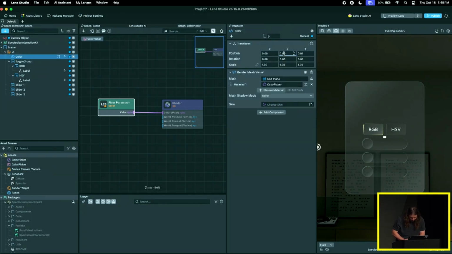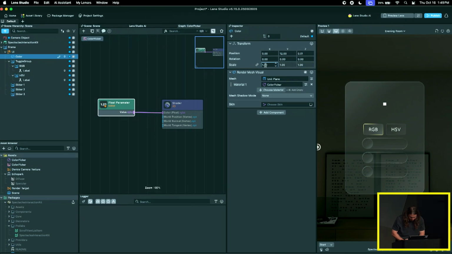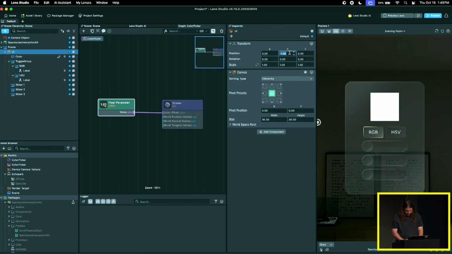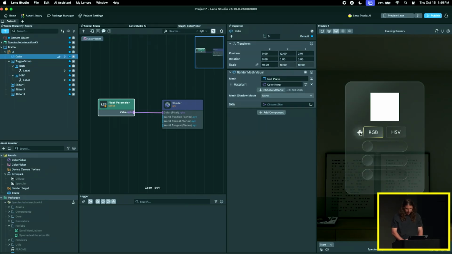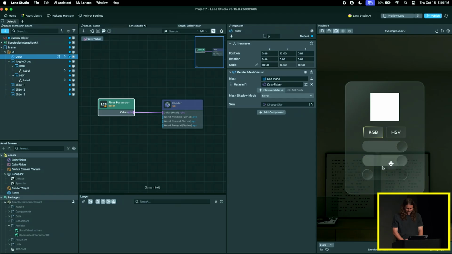And now I'm going to move up the little color palette thing and scale it up. So this is where we're going to show the color we're currently dialing in. I might make it a little bit bigger. And then I might move everything down a little bit just so it looks prettier. Great. So now we've got an interface here, but it still doesn't do anything. Cool. Let's make it do stuff.